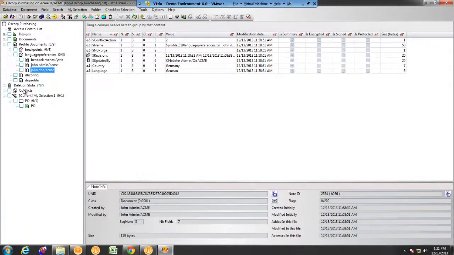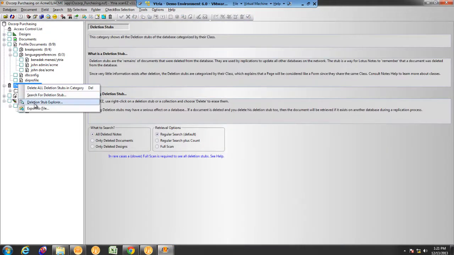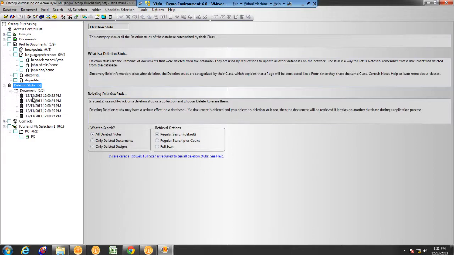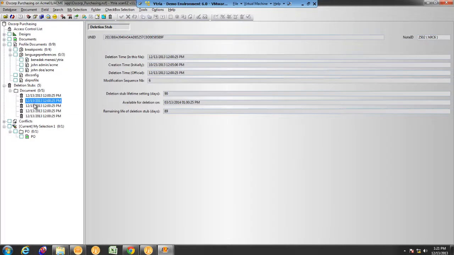scanEZ lets you also manage deletion stubs, which is currently not possible in the Notes client. Although the deletion stub explorer is not enabled in scanEZLite, you can still see your deletion stubs and when they were deleted. Looking at them one by one, you can examine their properties and information that Notes stores about these specific deletion stubs, including their unique ID, which can also be copied. Identifying deletion stubs can help you understand many issues, for example, replication problems.